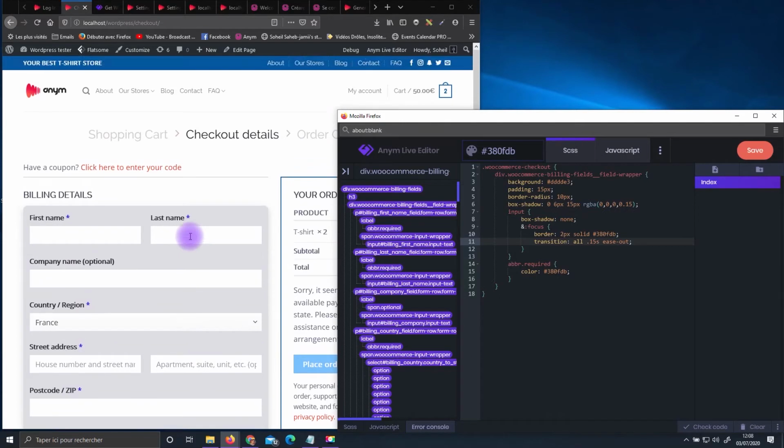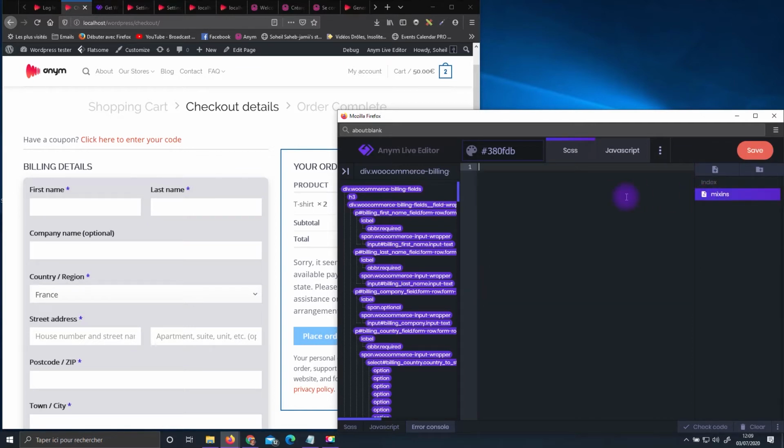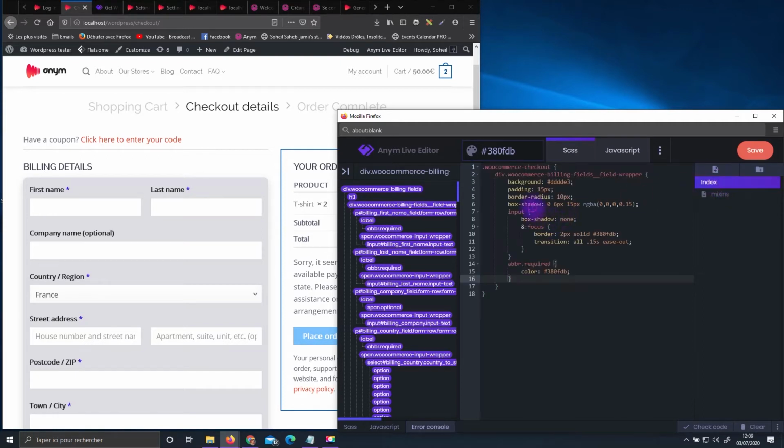So a particularity of the Anym Live Editor is the organization of the code in different files or folders. So I'm going to create a new file that I'm going to call mixins, so there's no need to add any extensions. This new file will allow us to import code that we could use in other places. I'm going to create my first mixin, which I call block. And then I'm going to take all the CSS rules that I previously wrote for my block. So I'm going to cut it all out and paste it into the mixin.